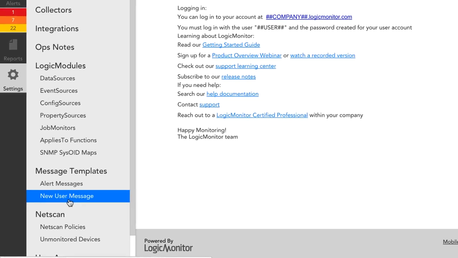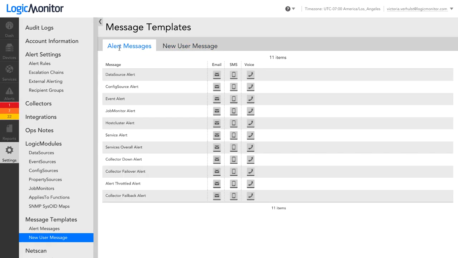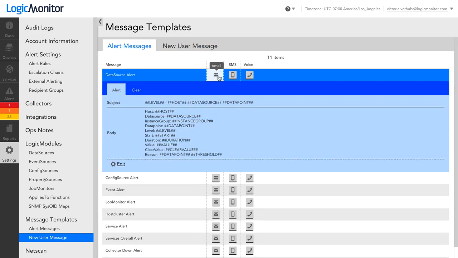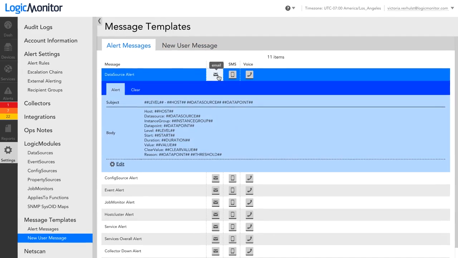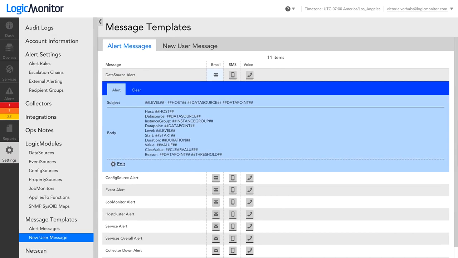Under the Message Templates section, you can manage the default message templates for new user creation and alert messages. Most device alerts will include custom messages based on the data point that triggered the alert, but the subject line comes from the default templates. Any data point alert that does not have a custom message will inherit whatever message is configured here.